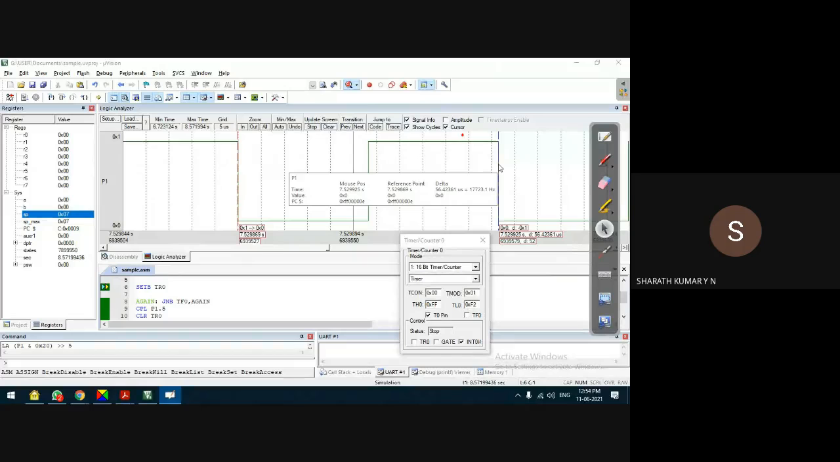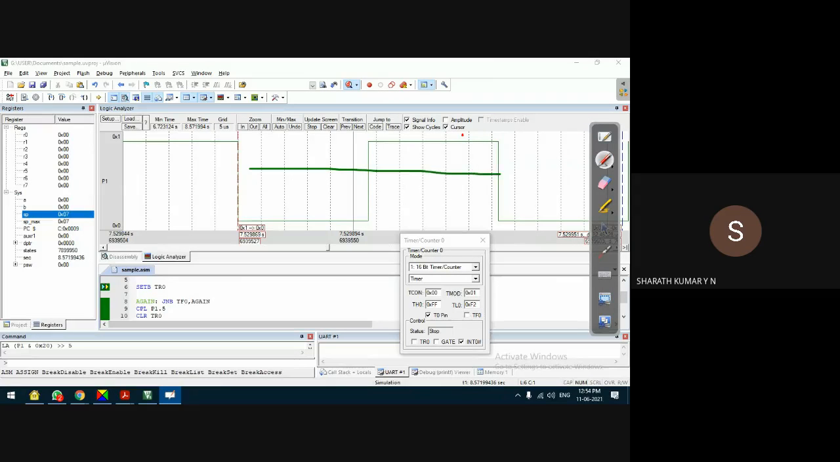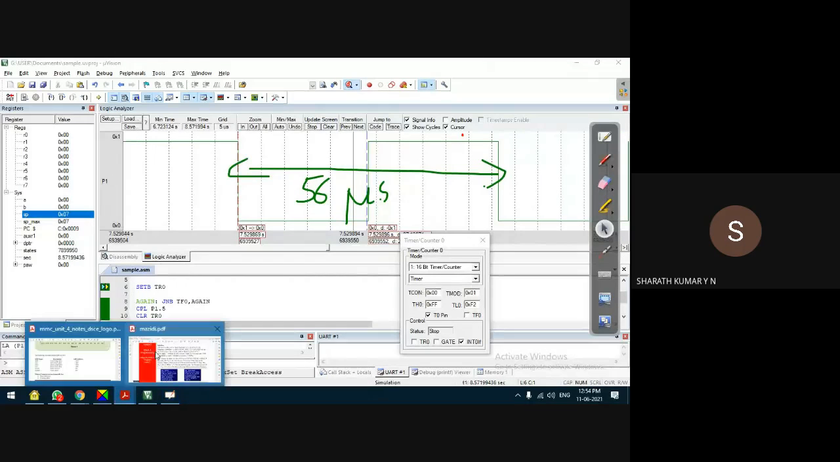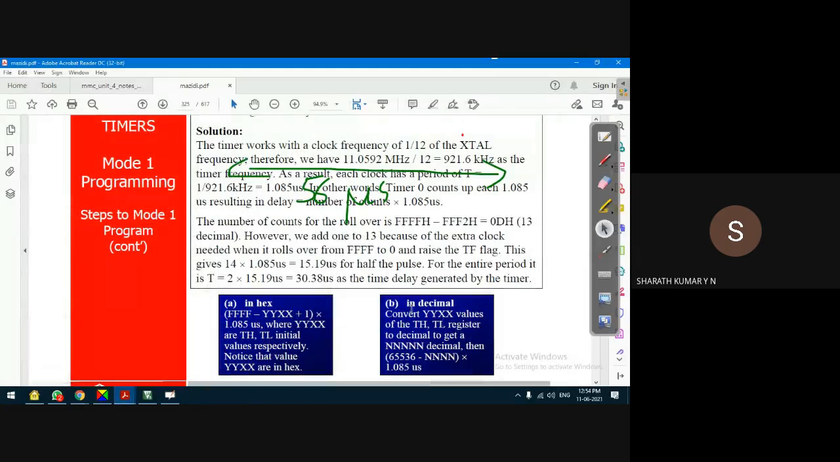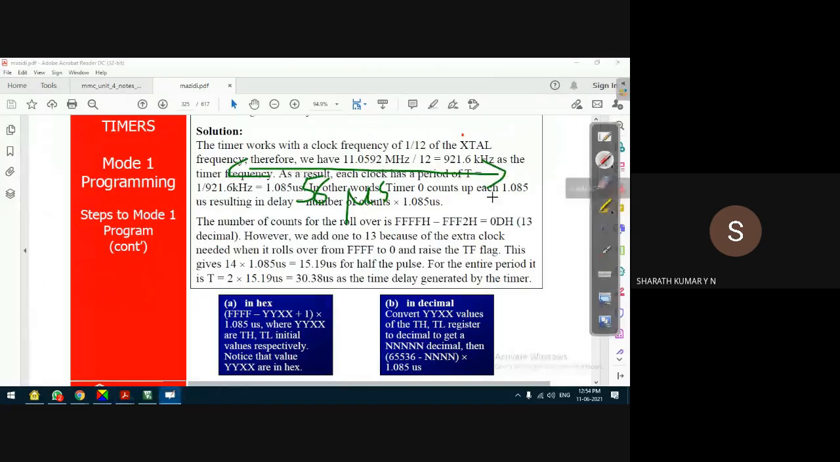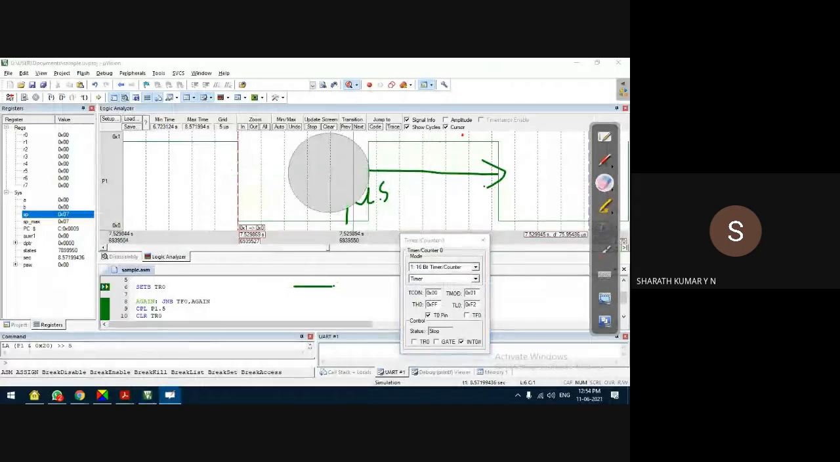Okay, it is showing 56 microseconds. The total time period from this point to this point is approximately 56 microseconds, whereas in this document, the author has run the program on a different compiler where it gave a time period of around 30 microseconds. It's supposed to be equal, it cannot be a different value. And moreover, here also the placement of the cursor will matter.